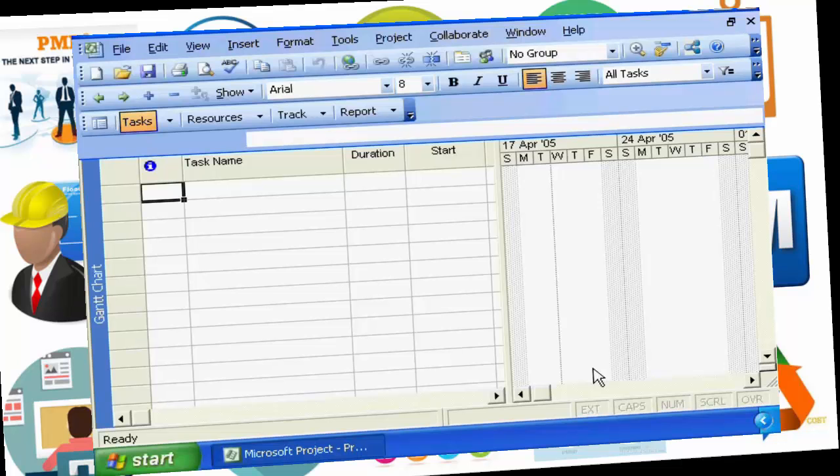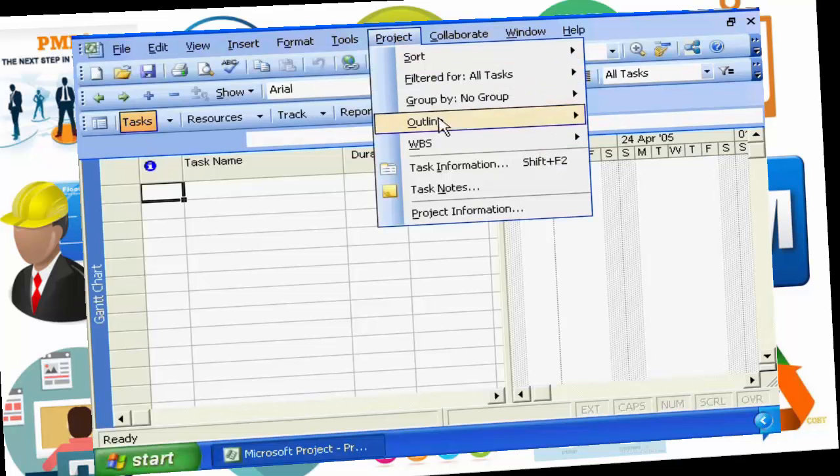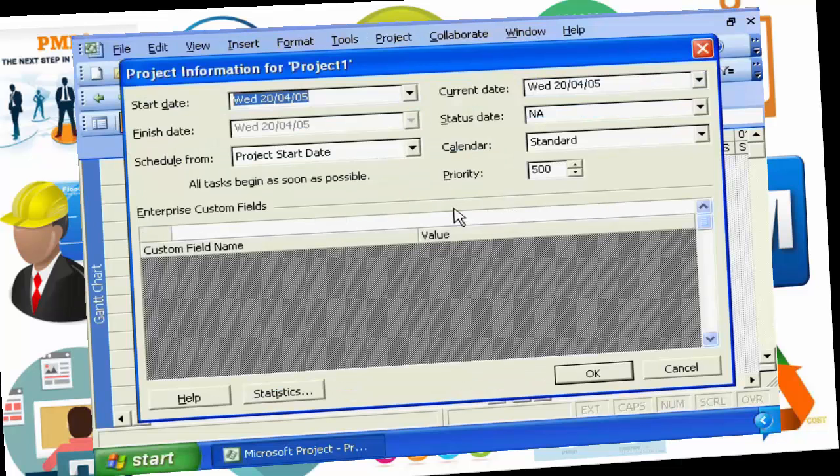One final component that we need to set up in Microsoft Project before we're ready to start actually using it is to set up our project-specific details. So we go to our menu option, we go to Project, and we say Project Information. In Project Information, we're simply going to define what our project start date is going to be.